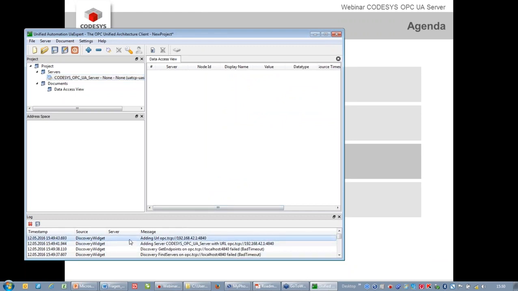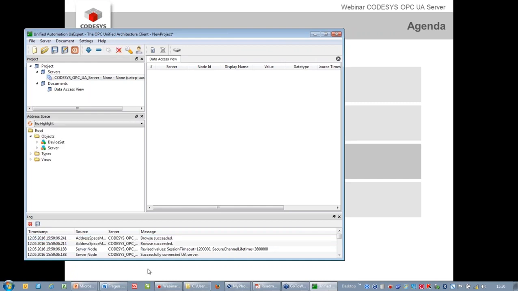There's a message window, a log window, and with the next button here I can connect to the server, and if everything works correctly, then the server is connected, the browse succeeded, and you see down here all the objects which are now transferred by the OPC UA server on the Raspberry Pi to this client. So we can now browse to the variables.